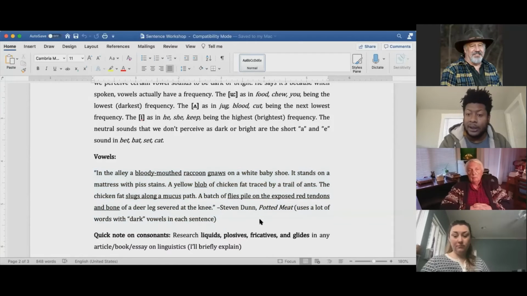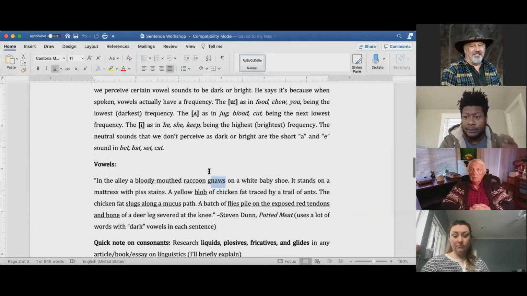So here I'm loading up these few sentences with a lot of low frequency, dark vowels, which I have underlined here: bloody mouth, raccoon, gnaws. And I did use "choose" up ahead, so "choose" would be a lower frequency than "gnaws." But after this N in raccoon, if I would say "raccoon choose," the CH sound would pitch it up, give it a higher pitch and make it sound brighter than what it is. So I wanted to keep these sounds tamped down.